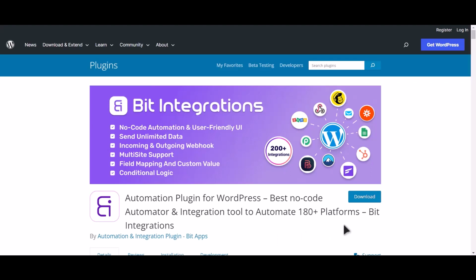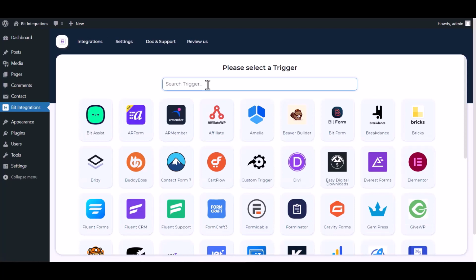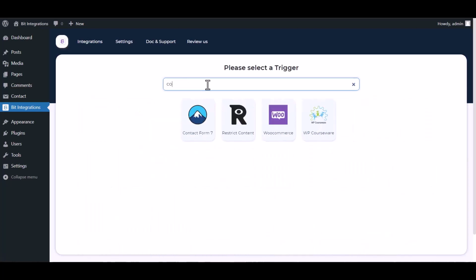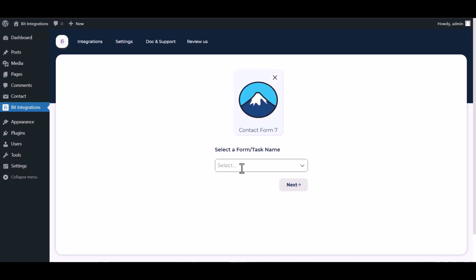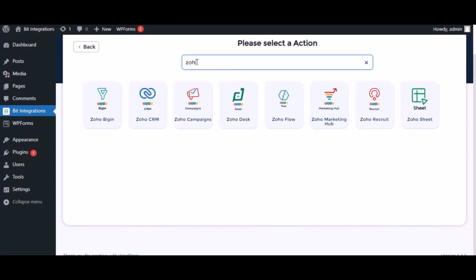I am utilizing the Bit Integrations plugin to establish a connection between these two platforms. Let's go to Bit Integration Dashboard. Create integration. Search and select Contact Form 7. Select a form. Next, search and select Zoho Marketing Automation for action.